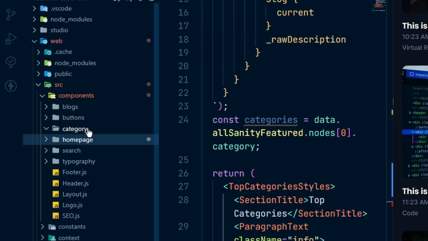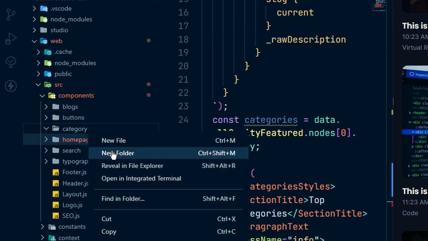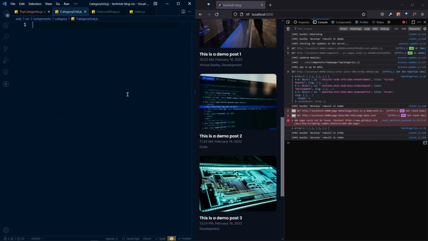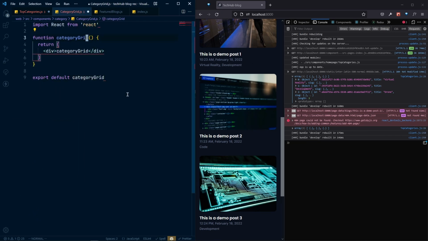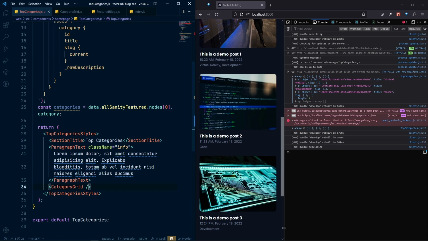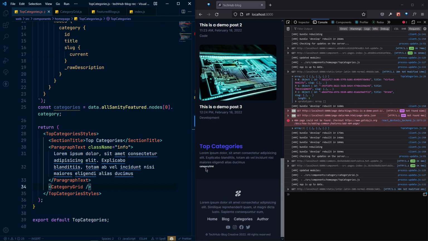And inside this category folder, let's get a new file with the name of category grid.js. And here RFCE to create a function component. And so now let's save it. And now if I import that, I should see the category grid text, as you can see.